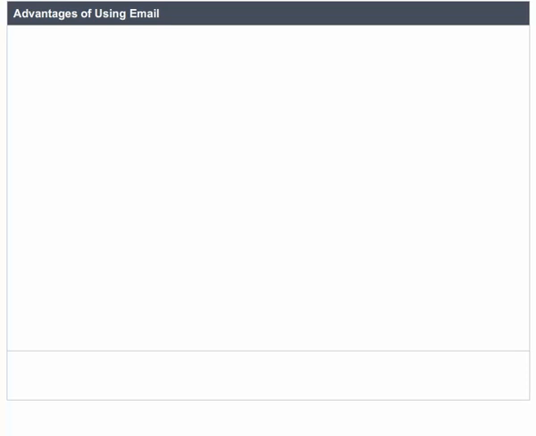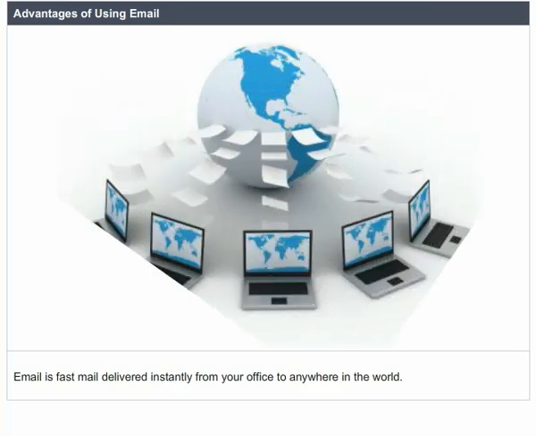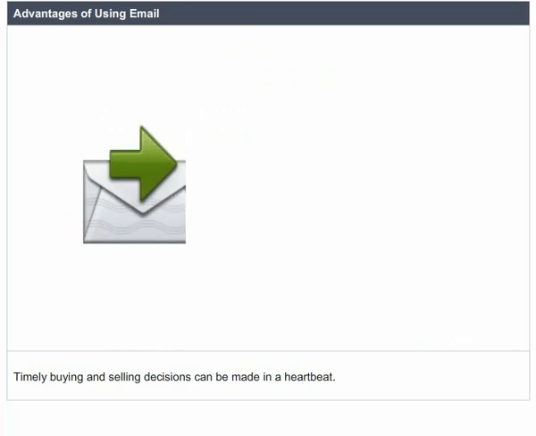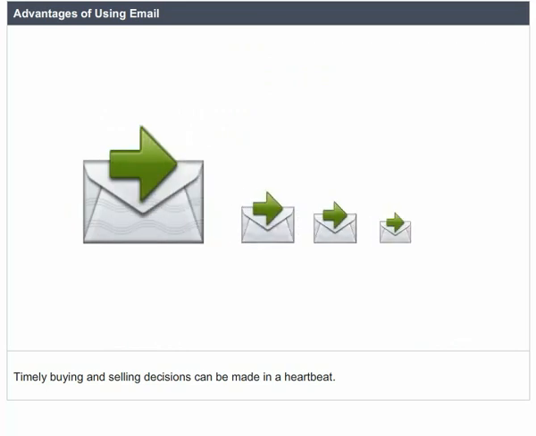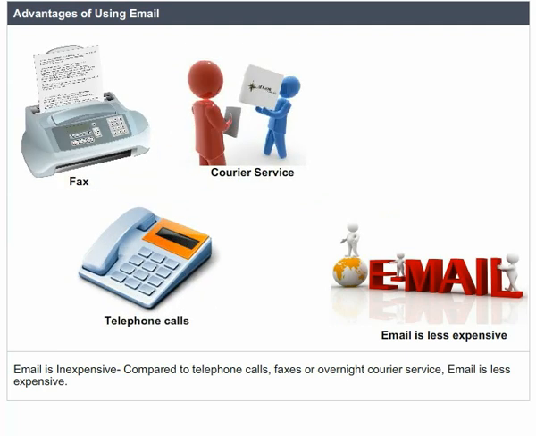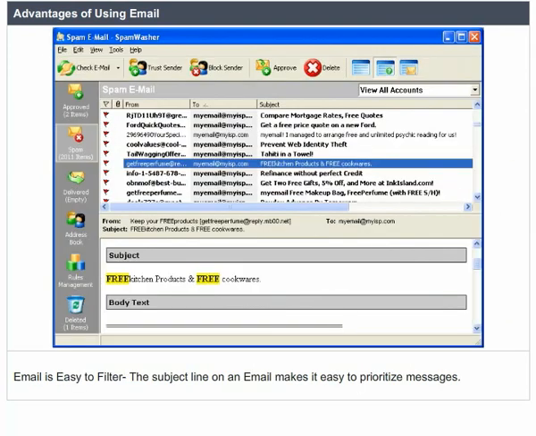Email is fast. Email is fast mail delivered instantly from your office to anywhere in the world. No other method of delivery can provide this service. Timely buying and selling decisions can be made in a heartbeat. Email is inexpensive compared to telephone calls, faxes, or overnight courier service. Email is less expensive.